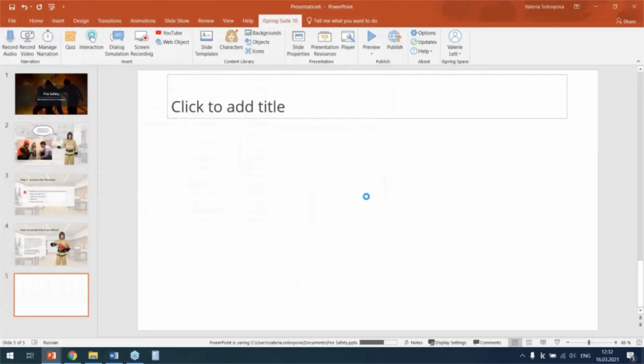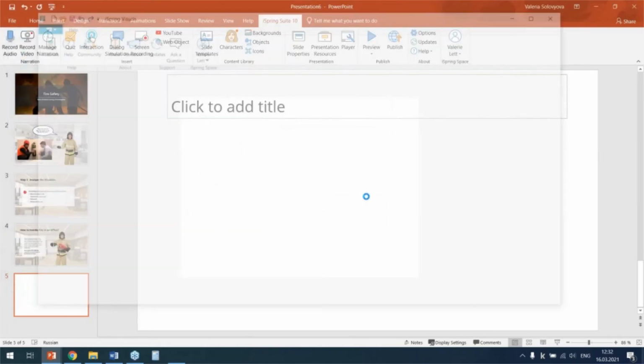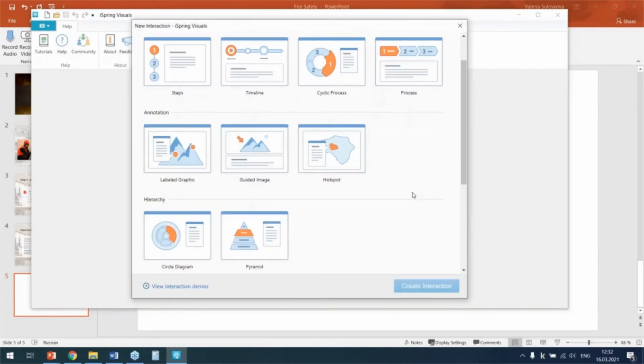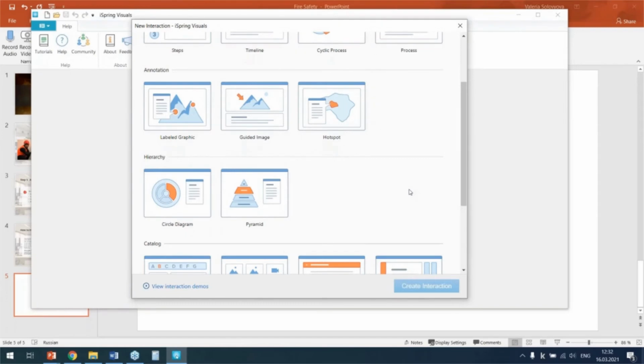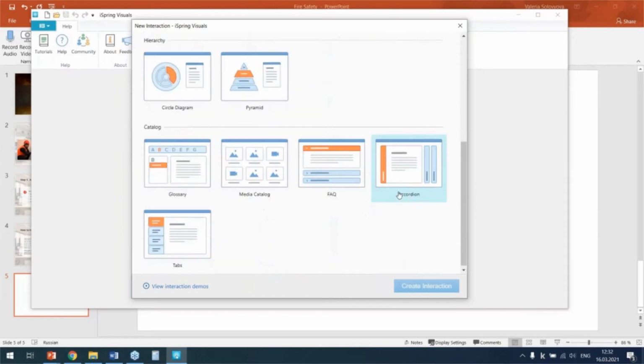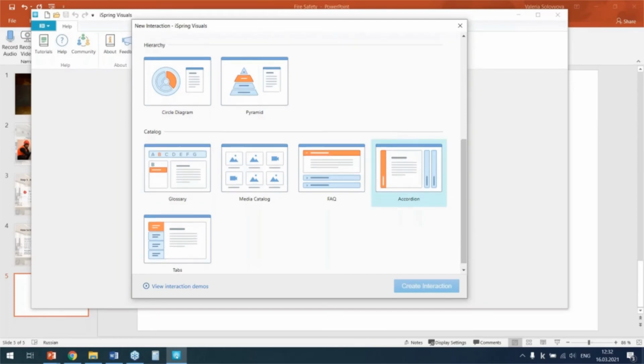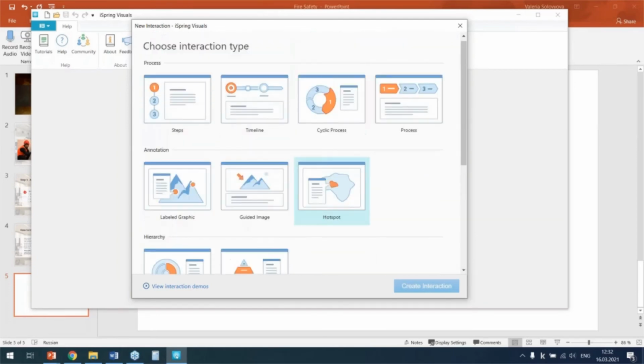Let me save it. Okay, as you can see, iSpring Suite has 12 types of interactions to use in a huge variety of training situations. With these interactive templates, you can present your training content and engage your learners. For example, interactions will help you show the history of your company, your product details, and an interactive pie chart with your data. For my course, I'm going to choose steps.